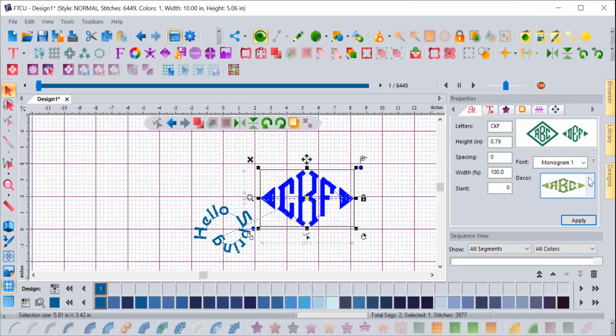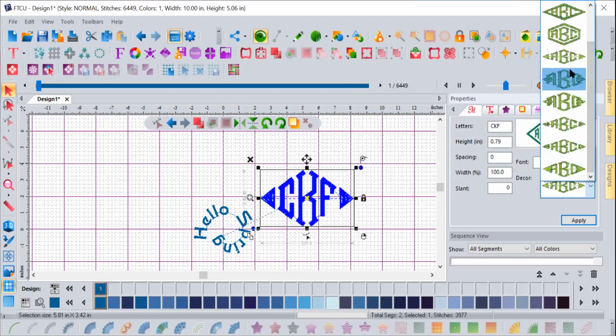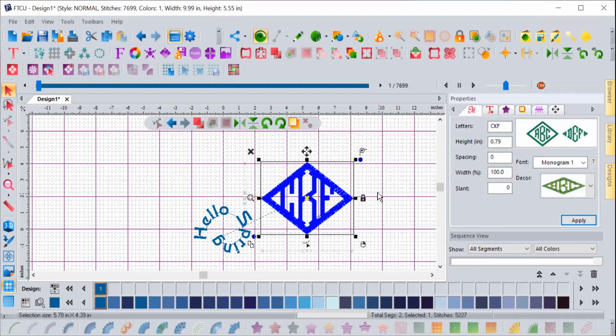And I could even change the decor. Maybe now that I see it, I don't like it. I want to do maybe this thing. And there we go. It'll change it. So it's a pretty nice little program built in.